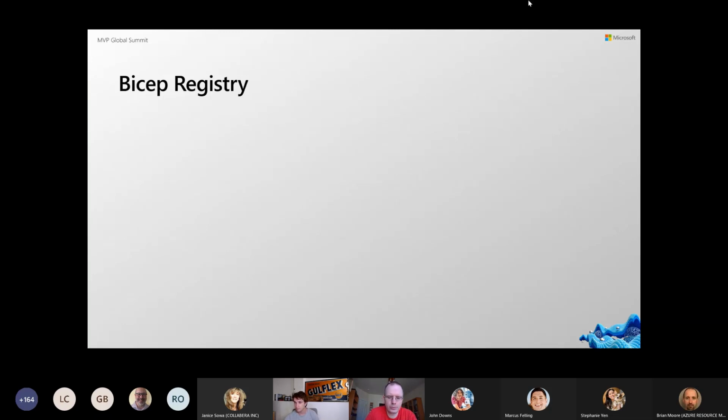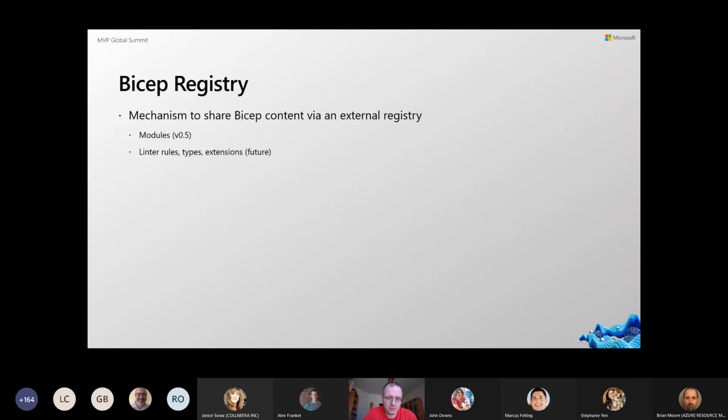Yep. Okay, great. So let's talk about the Bicep Registry. If I were to give a definition for the Bicep Registry, it's really just a mechanism to share Bicep content, publish it on a registry that's external to your machine, and then later consume it in other Bicep files from the registry as well. So in 0.5, as Alex mentioned earlier, we're going to allow you to publish modules to a registry and then of course consume them as well, and share your modules with other people within your organization or even publicly.